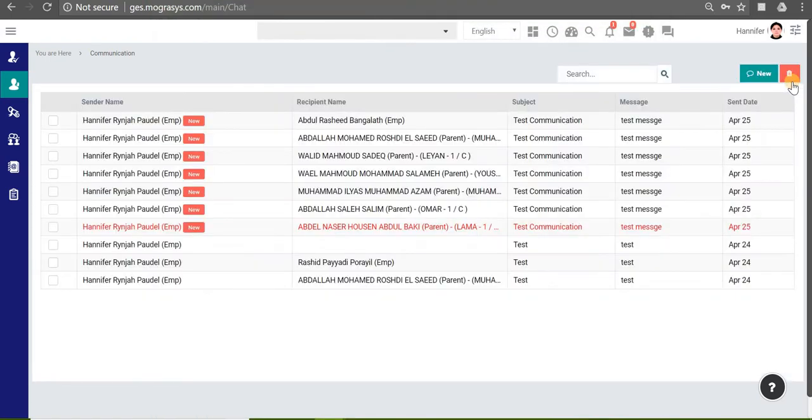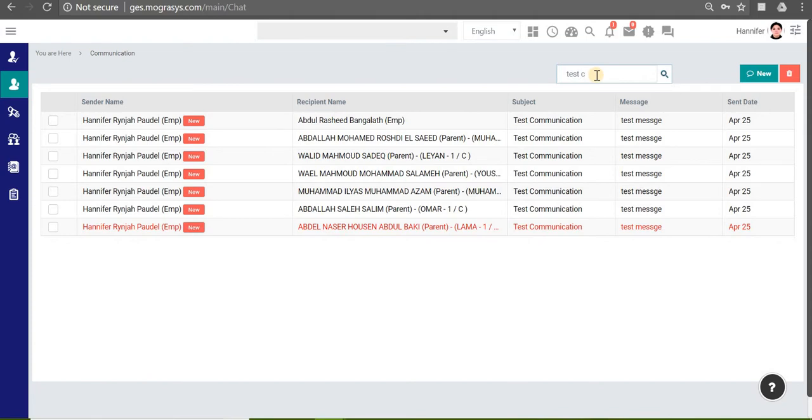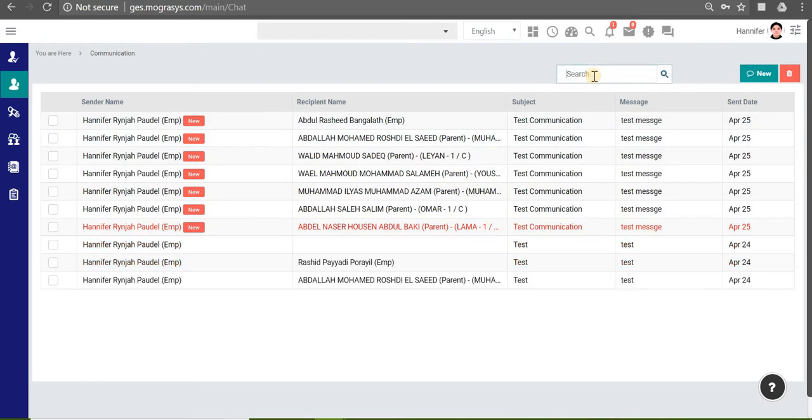And you have the option to click on the home button to see all the communications which are there. If the communications are more, you will be able to search them by typing the content of the communication. So if I type in test communication, see, only test communication it shows. Likewise, you can type any subject or message in this particular search box and it will show.